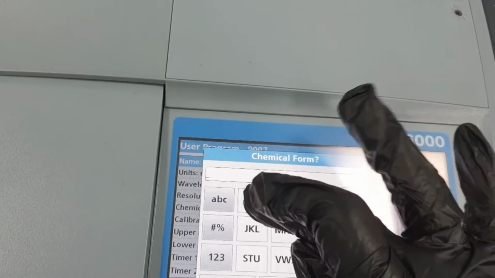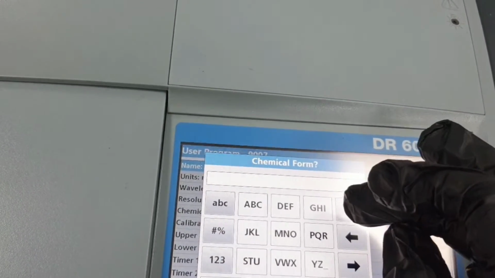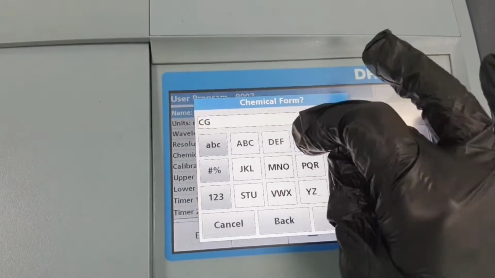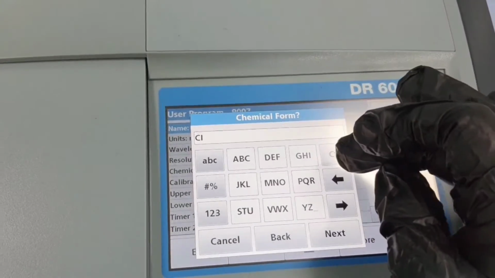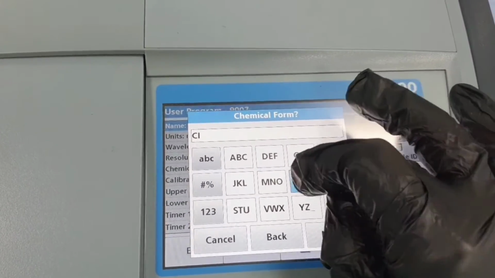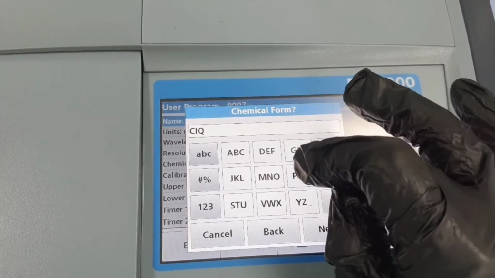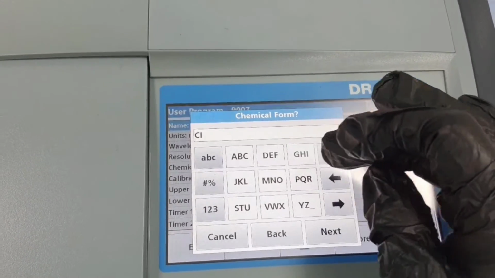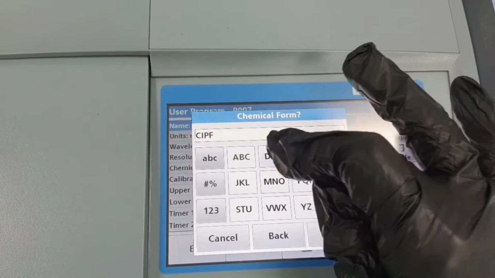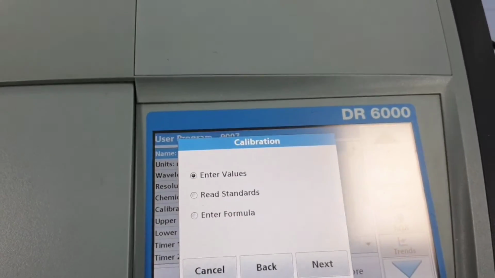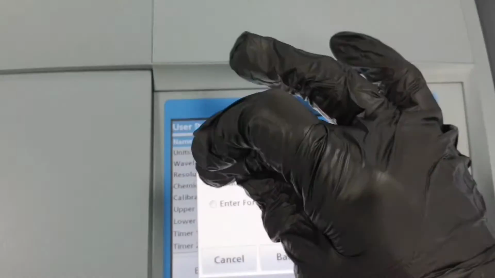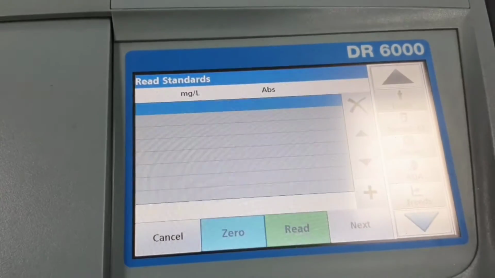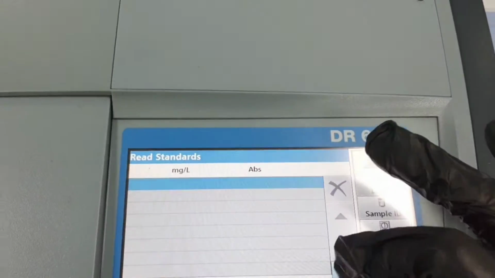Then we have to mention the chemical form, so we will say CIF, the short form. Say next. Then you will press read standards and next. Now we have to add which standards we want.